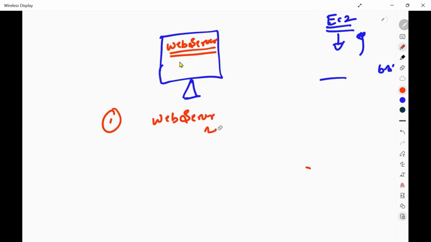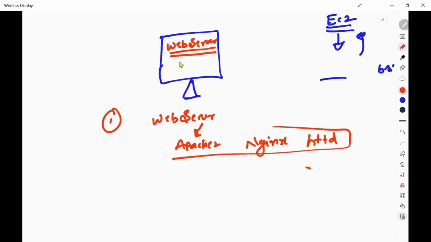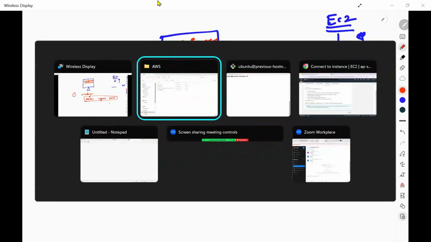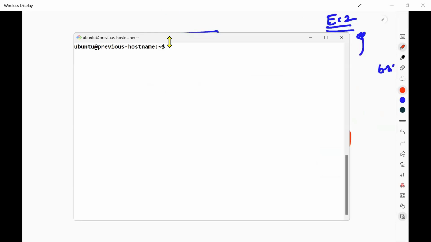Okay. First thing, inside your EC2 instance, install your web server. What are the types of web servers we have? First one is Apache 2. Second is Nginx. Next is HTTPD, right? These are the web servers available in the market. There are even so many more web servers available. So I'm logged into one of the servers. Here, I'm going to install Apache 2.